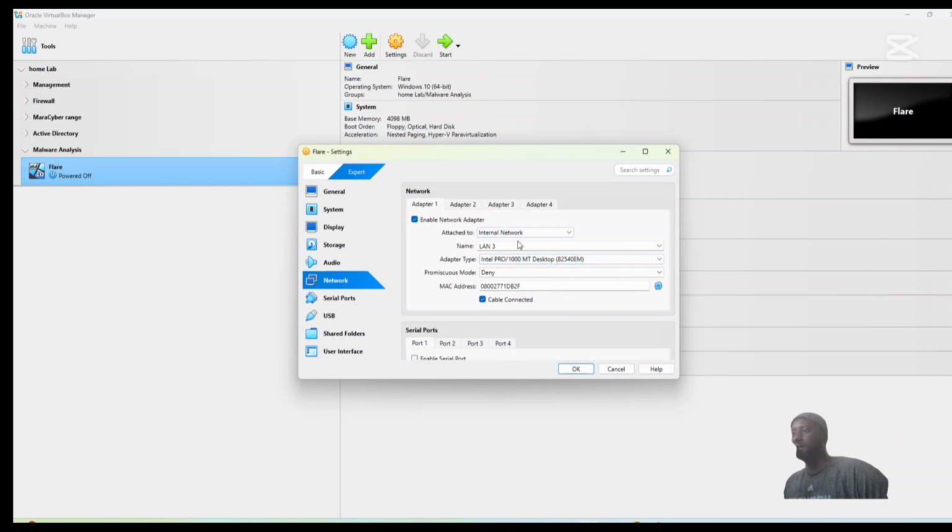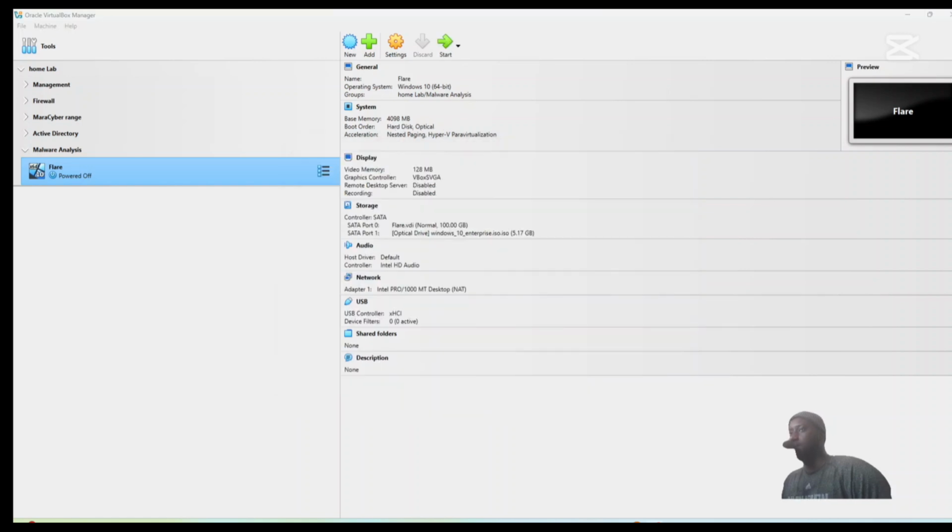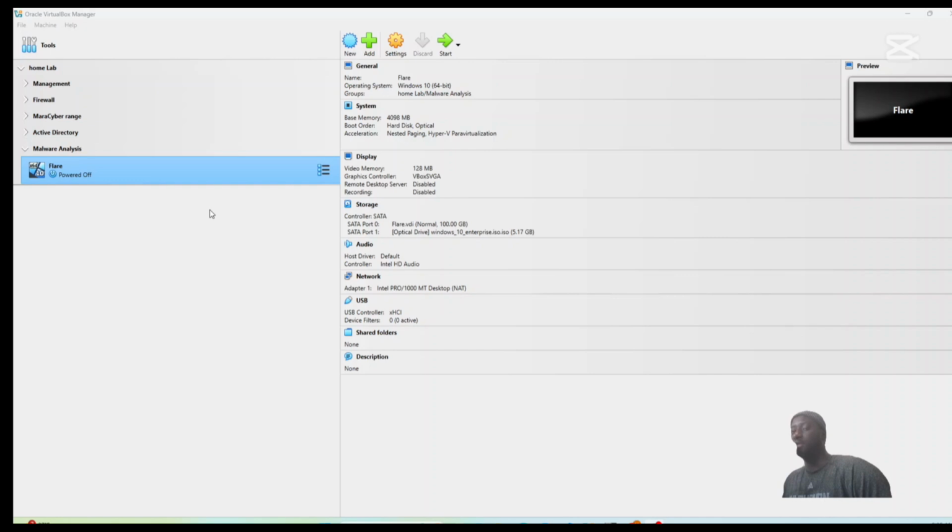But if we do that setup, we won't have an internet connection to download the FLARE. So what we're going to do is leave it as the default NAT, and we don't have to change anything here. Okay, and then we click on OK. After we set up the FLARE, we will go back to our network and make those changes as needed. Okay, now it's time to start our FLARE.